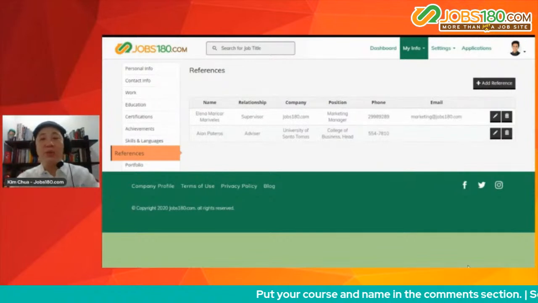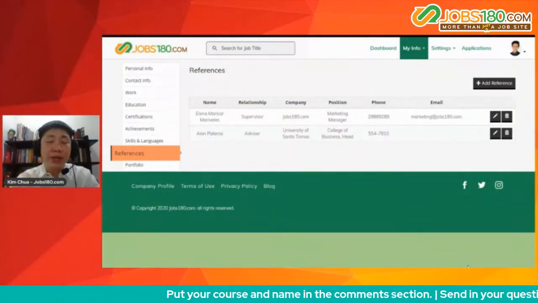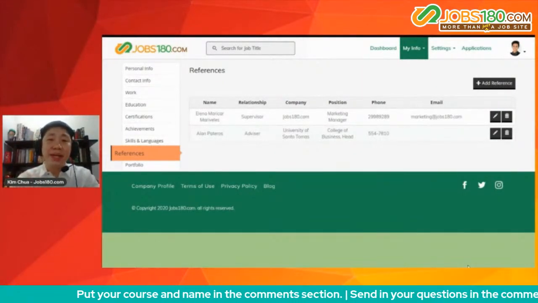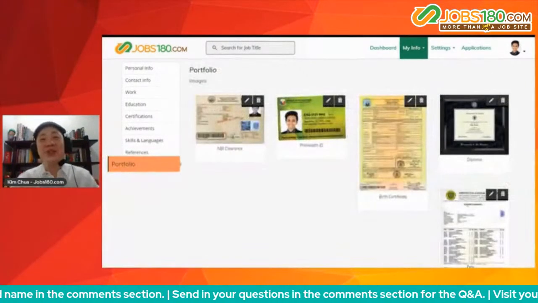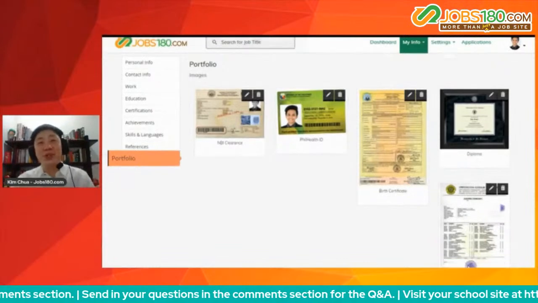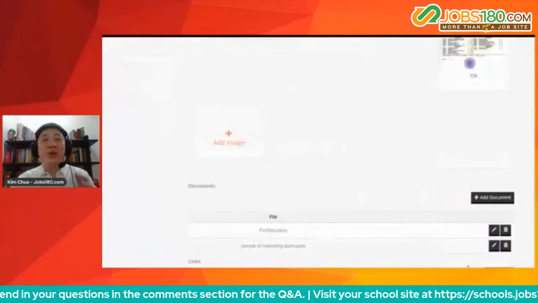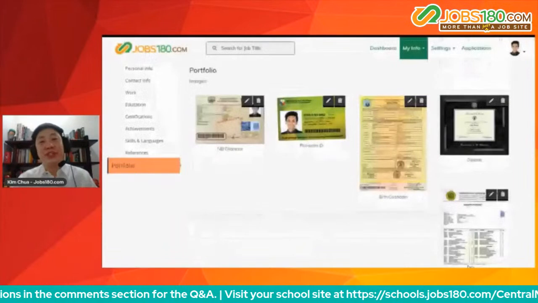Now, up to this point, I think alam nyo na to. Alam nyo na yan. What I will do next is I will show you, okay, what makes this resume link amazing. Let me start with the portfolio section. What is this portfolio section? This portfolio section is where you now upload evidence of your skills.